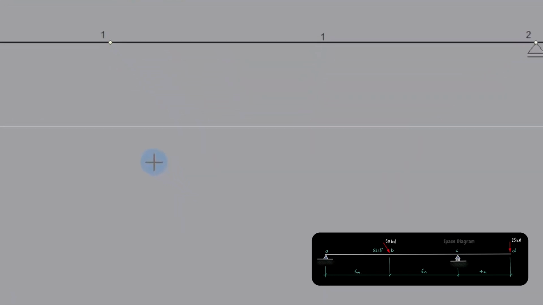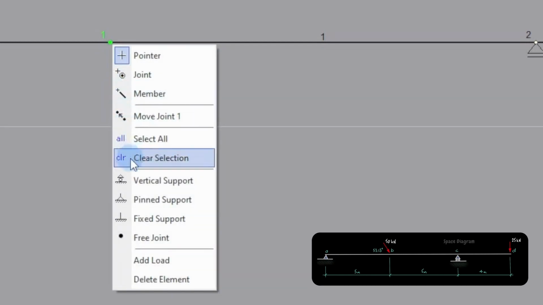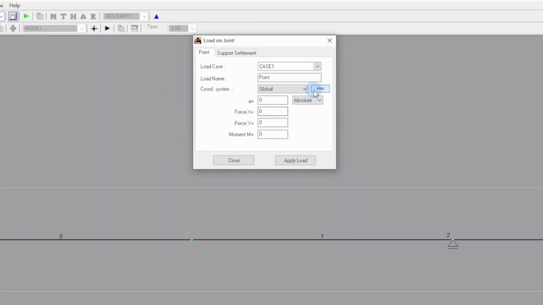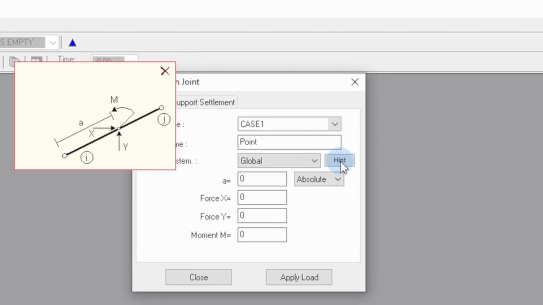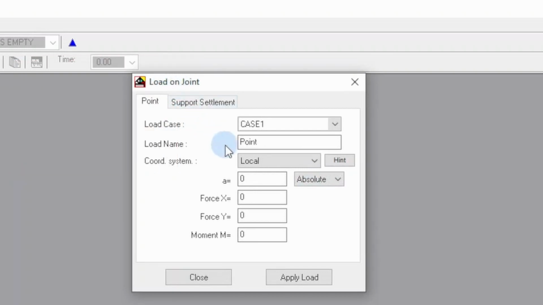Another top tip from Dr. Jim. We can now safely apply the 30 kilonewton load. So right-click node 1 and select Add Load. Note that point loads can be applied using global or local coordinates. Clicking the hint button gives more information about the two systems. You might find it helpful to think of global as a coordinate system based on the structural axes, and local as a coordinate system based on the element axes. Either system can be used here because both the global and the local axes point in the same directions.